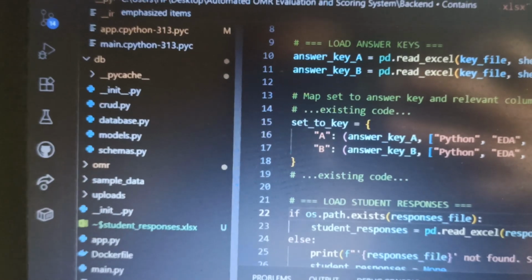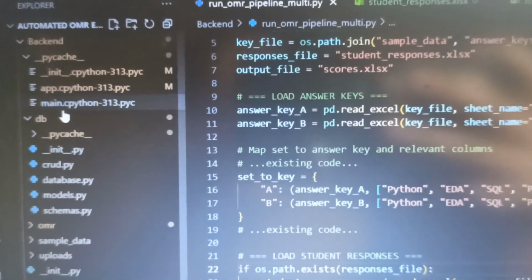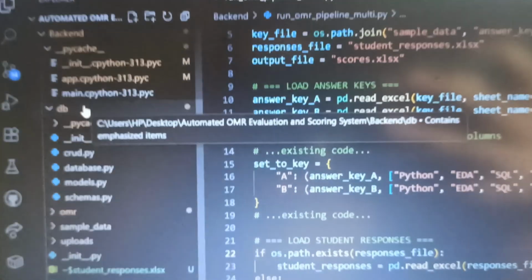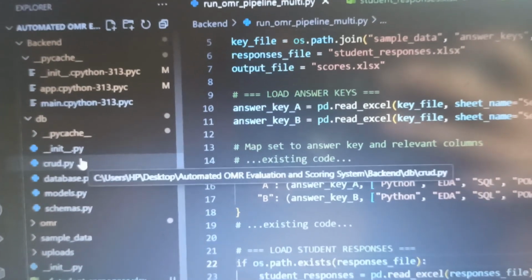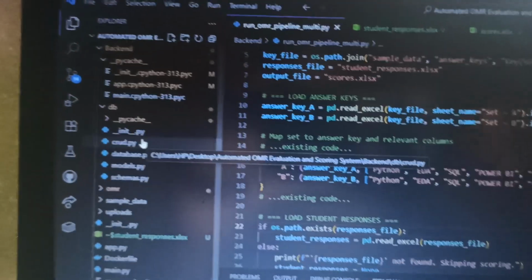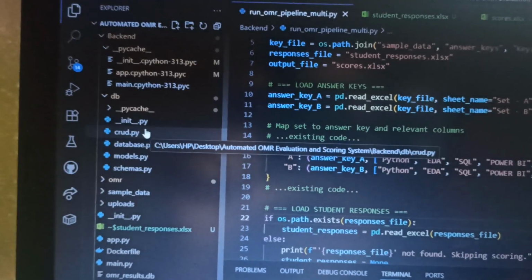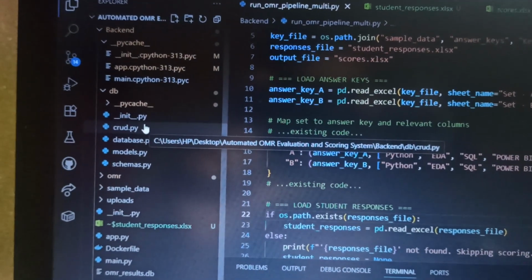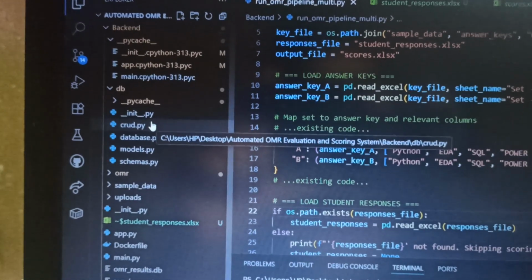So first of all, here's the backend, and in backend, first of all, I have created the db subfolder. In the db subfolder, there is init.py. Init.py is used to initialize this db folder, and in that db folder, I have crud.py, database.py, models.py, schemas.py. And now I will be showing you what is the meaning of all these things.